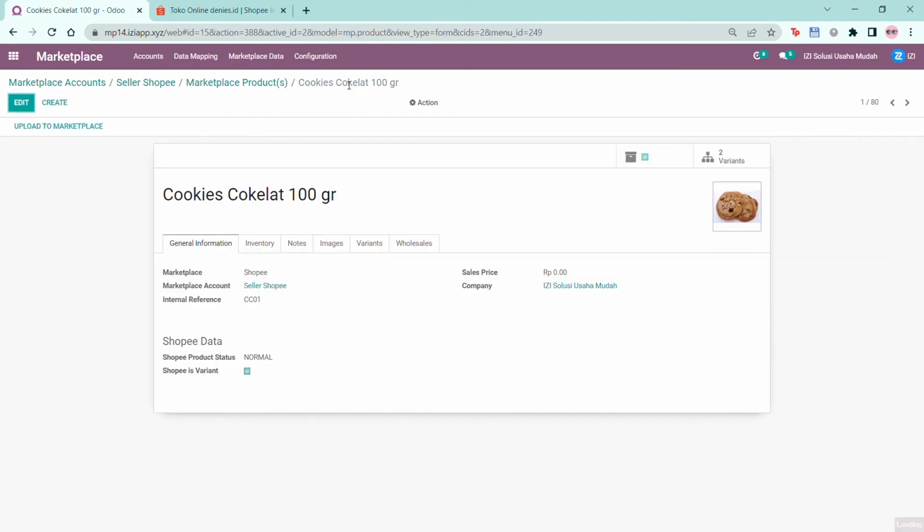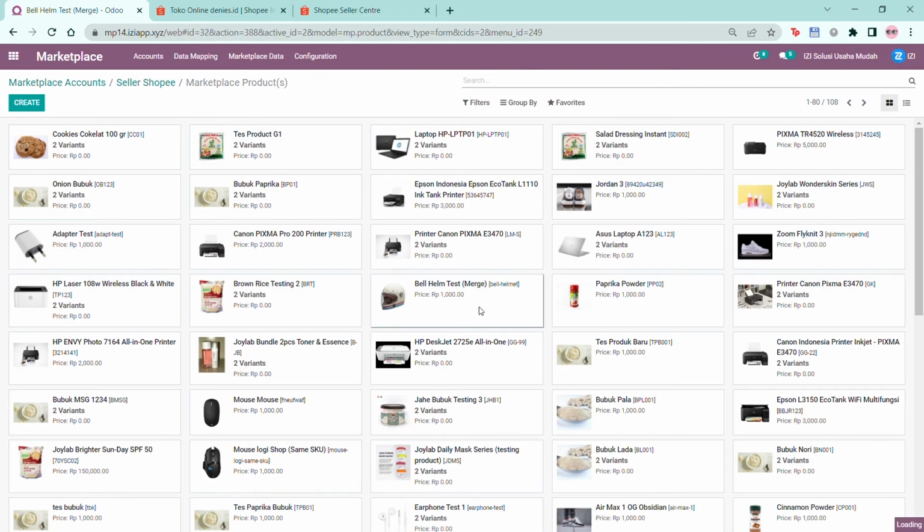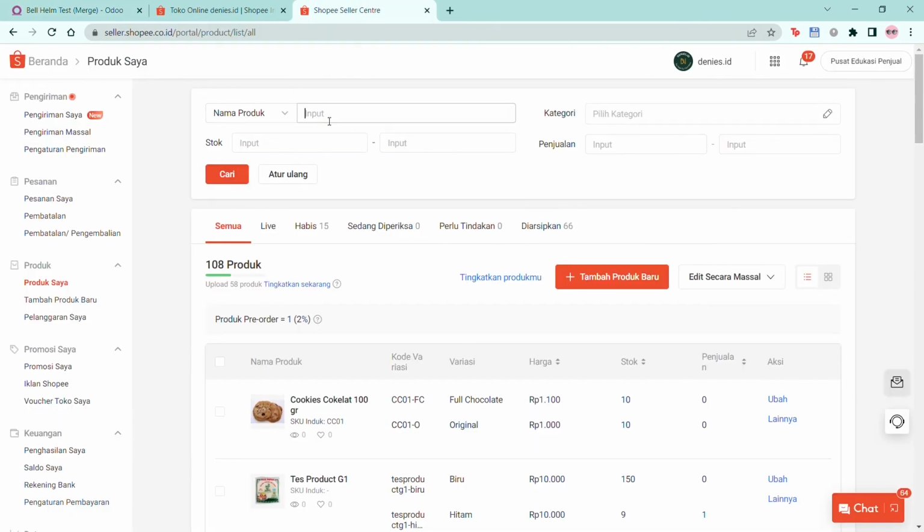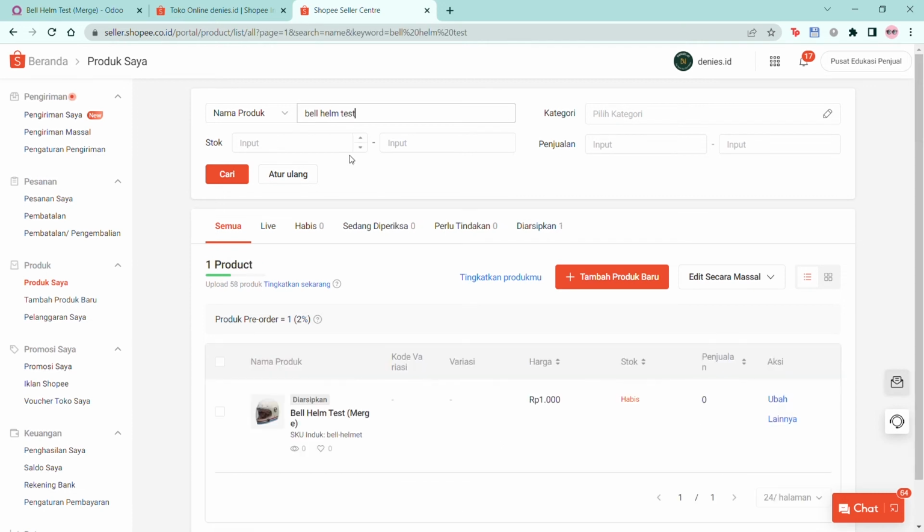Now let's take a look at one of my products, the bell helm. The status in this one says unlist, not normal like the previous two products. Now if I go back to my Shopee account and type in bell helm, you'll see that the status of this product is archived. Therefore, the information about the product status in Shopee can be obtained in Odoo.